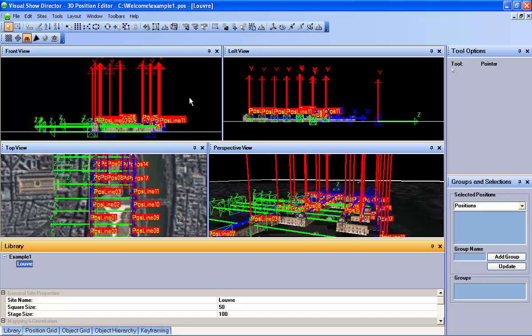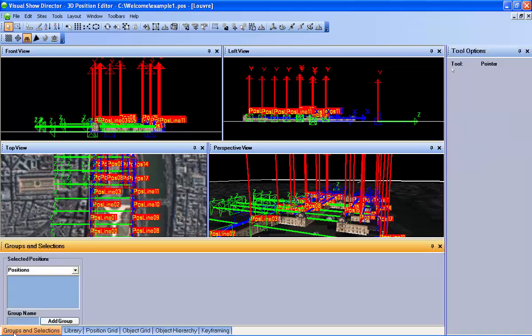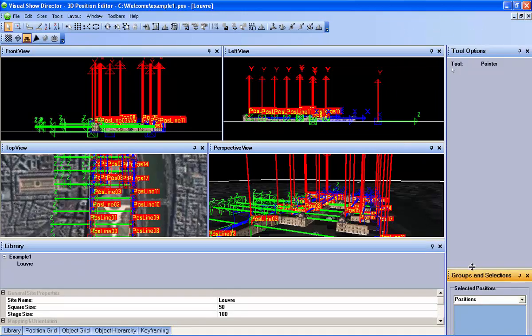Another feature of the interface is that you can move each panel by clicking on the corresponding tab and moving it out. This is how you can customize your interface. In fact, you can move a panel, for example, the Groups and Selections panel, anywhere you want by clicking on the header of the panel and moving it, for example, next to the Tool Options panel, or next to the Library panel, or back to the original position. Of course, if you move the panel on top of another panel, the two panels will be grouped.